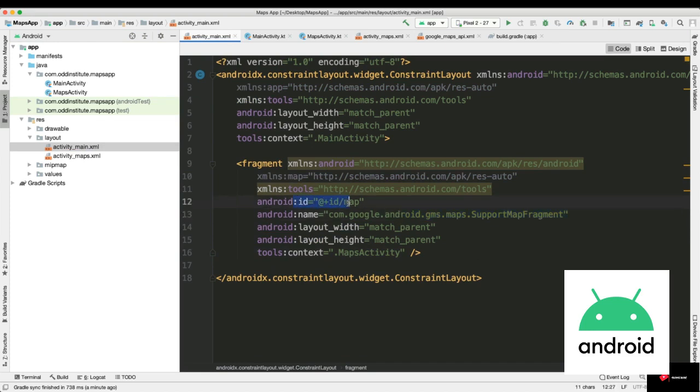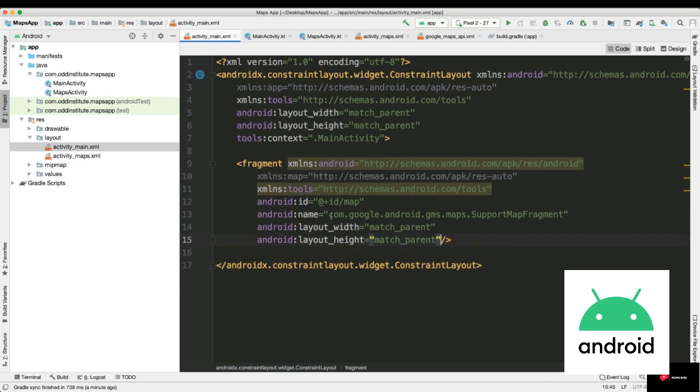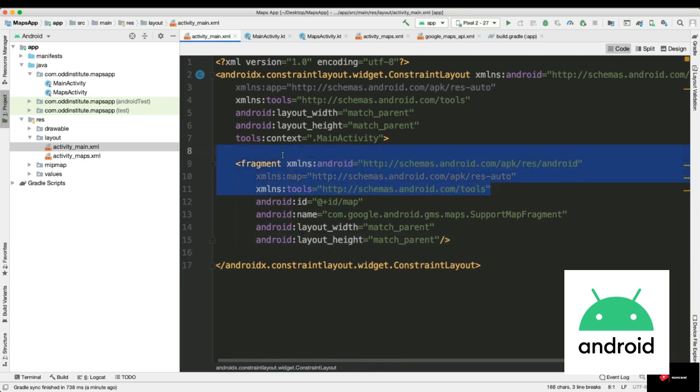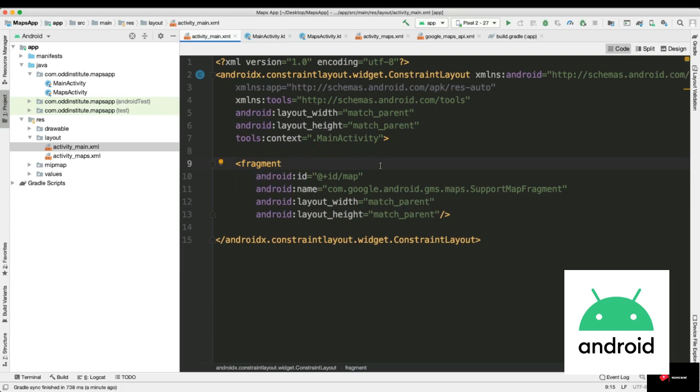So what I need from this fragment is basically a few things. I need the fragment of the type SupportMapFragment. I want to give it an ID. I want to have a bit of it hidden, and that's about it.